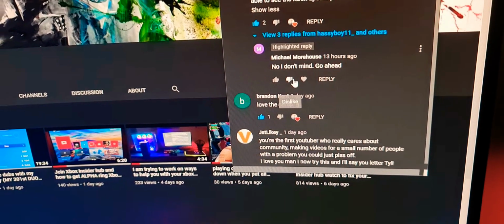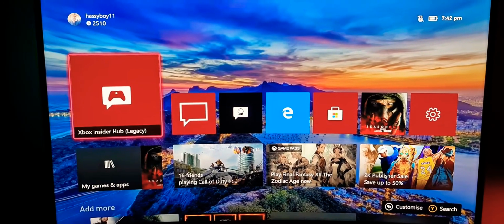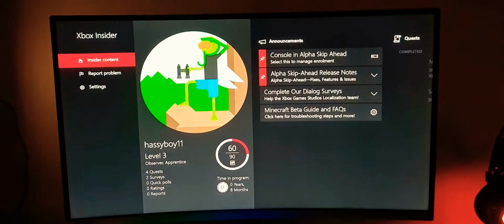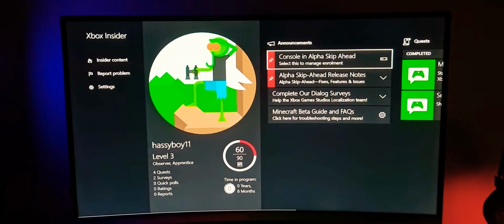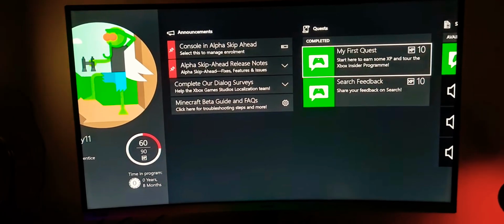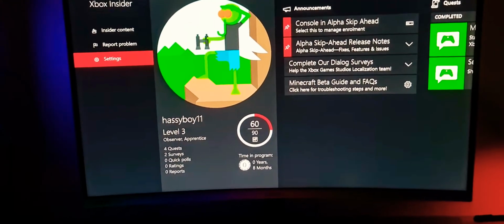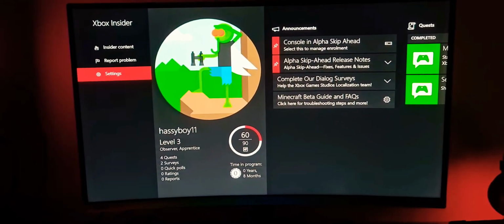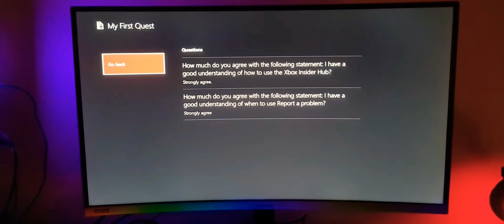Okay, so let's get right into the video. It's really easy to level up. I'll be showing you guys now, hopefully when it loads in. So there you guys go. You would see here, quest, my first quest, and you'll start to earn points, and that's my level 3, as you could see. So let's just do a few to show you.